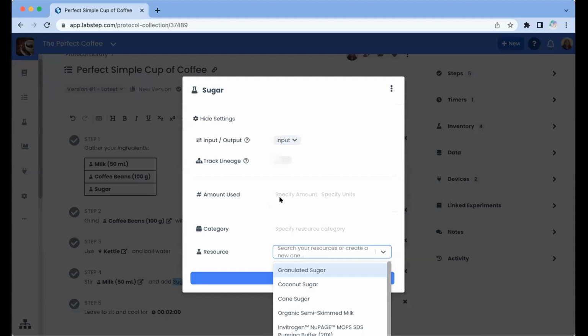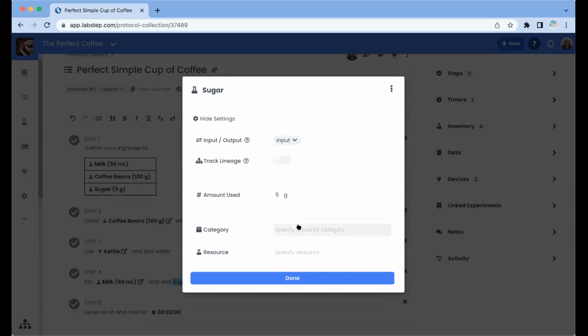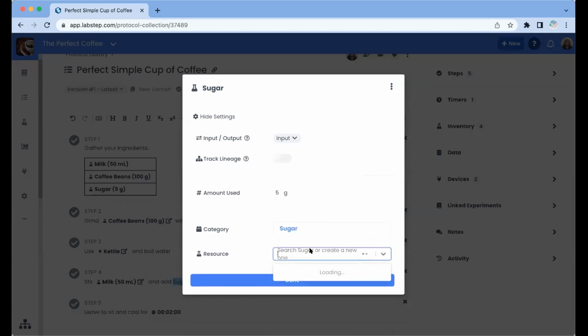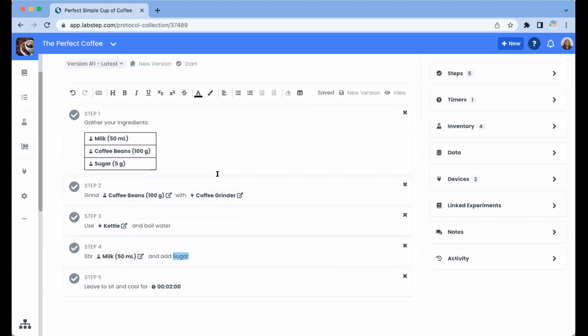Okay, the amount used is 5 grams. And then let's specify the resource category. And then the resource, let's select cane sugar for today. And that's it. We've just transformed this little bit of text into an inventory field. We've selected a resource, specified the amount needed, and as you can see, this milk, coffee beans are also referenced later on. So let's do this for this one as well.